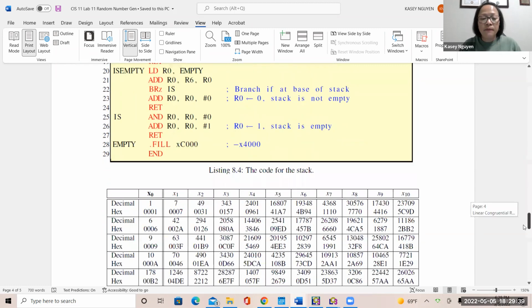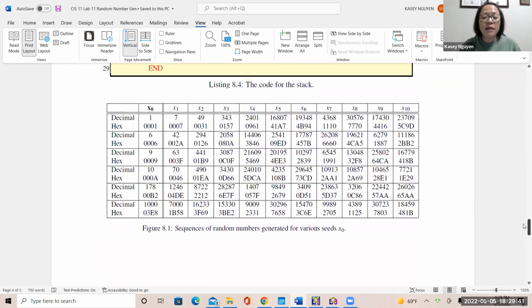Okay, so here, to visualize your random numbers, let's say we start with the value here. So this is your decimal equivalent, and then your hex equivalent to that. So here's the decimal, here's the hex. Okay, so you can have 20 values.